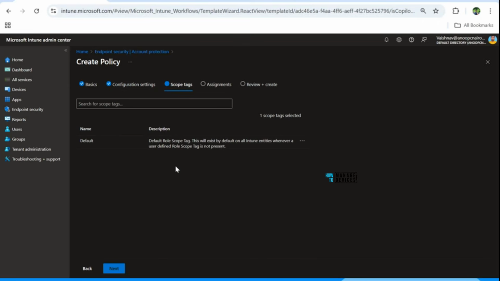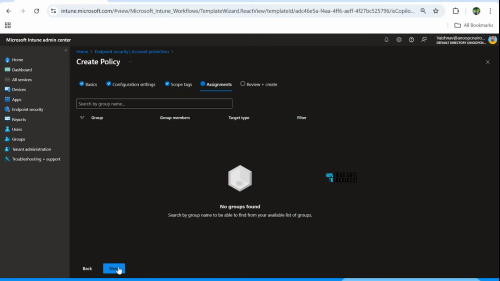And this is the default scope tag. Based on your environment, if you are doing it on a production or enterprise environment, you can set your scope tag accordingly. Since it's a lab environment, I'm just keeping it as default and click on next.